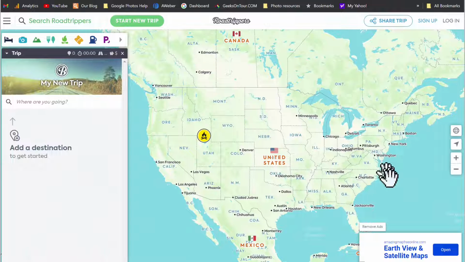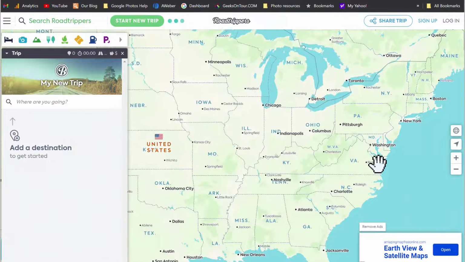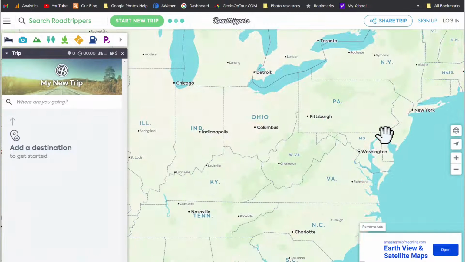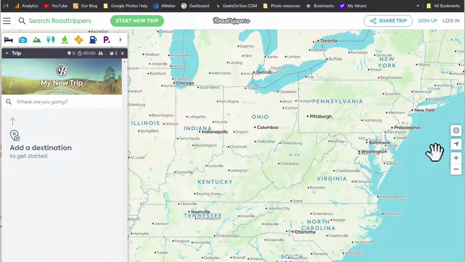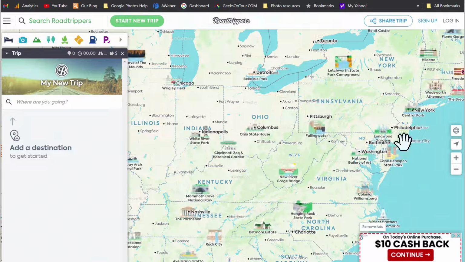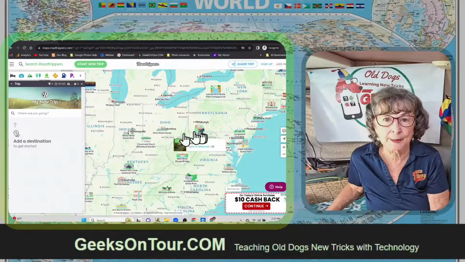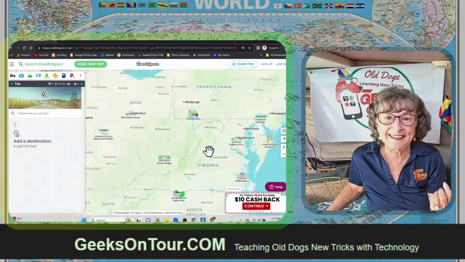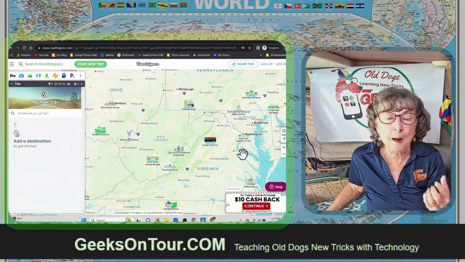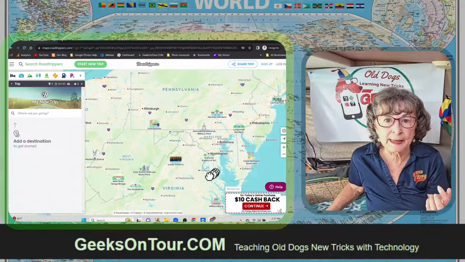And now, here is the cool thing about Roadtrippers. Without doing a thing, it will, in a minute, start surfacing the most popular fun things to do in an area. See how those just popped up? Colonial Williamsburg, New River Gorge Bridge, Falling Water. Been there. And as you zoom in, more come into play.